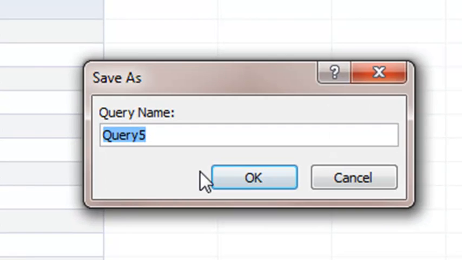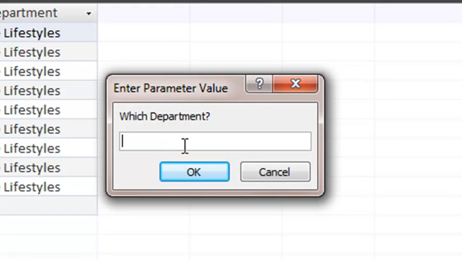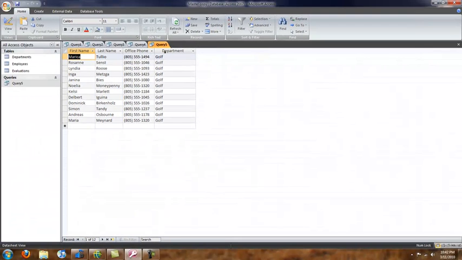We'll save this so we can open it again. Show you the parameter. There it is. Type in a different one, golf. All of the golf employees show.